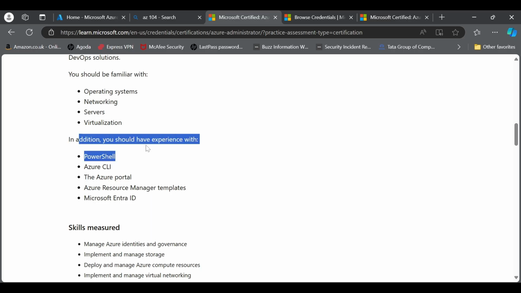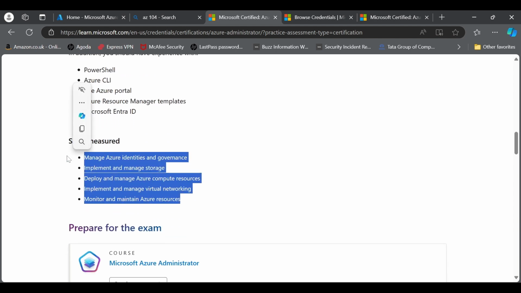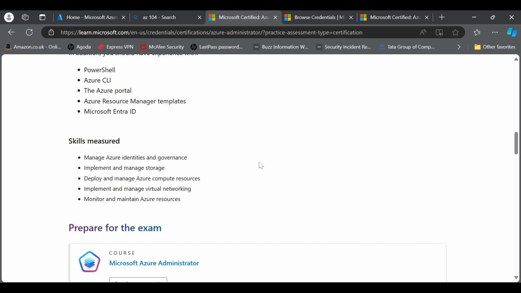In addition to that, you should have expertise in PowerShell, CLI, Portal, ARM templates, and Microsoft Entra ID. We are also going to cover the basics of these parts. This is the whole syllabus that will be asked in AZ-104: Azure Identity and Governance, implementing and managing storage, covering Azure Compute, virtual networking, and monitoring. So the whole AZ-104 is divided into these five parts.